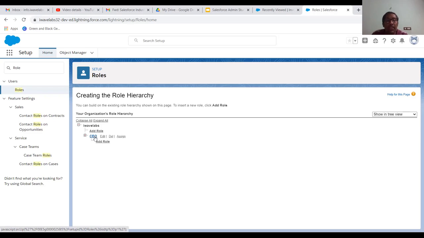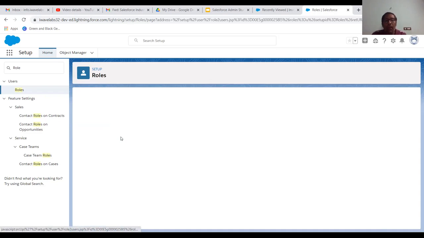So I have to assign the user for the role called CEO. Now on the right hand side, you have an edit link, a delete link, and an assign link. I'm going to click on assign.